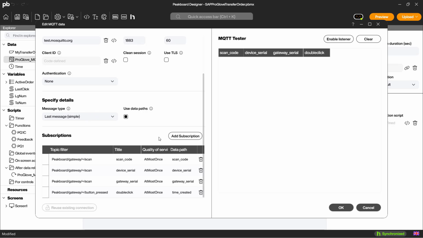The value we receive from the scanner is formatted as a JSON string, which we can parse using the useDataPaths function. The values we are interested in here are scan code, which contains the scanned barcode; device serial, which contains the serial number of the scanner used. We need this later to communicate with the device. Gateway serial, the serial number of the gateway. We also need this later for communication. And button pressed, where we use a functionality in the scanner that can trigger an event for a quick double press of the scan button that we can then process further.